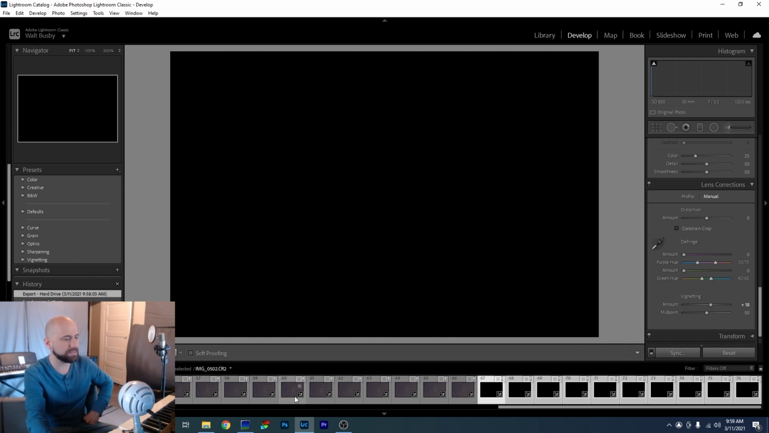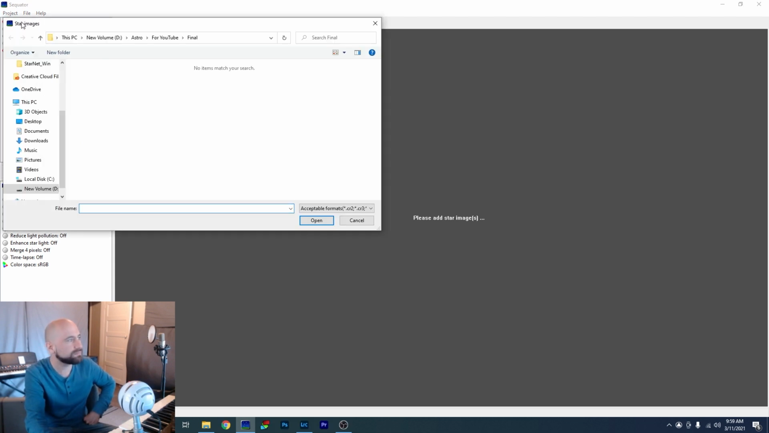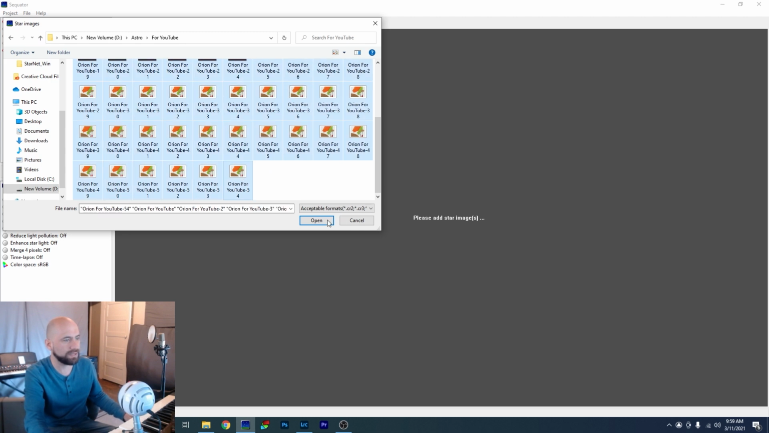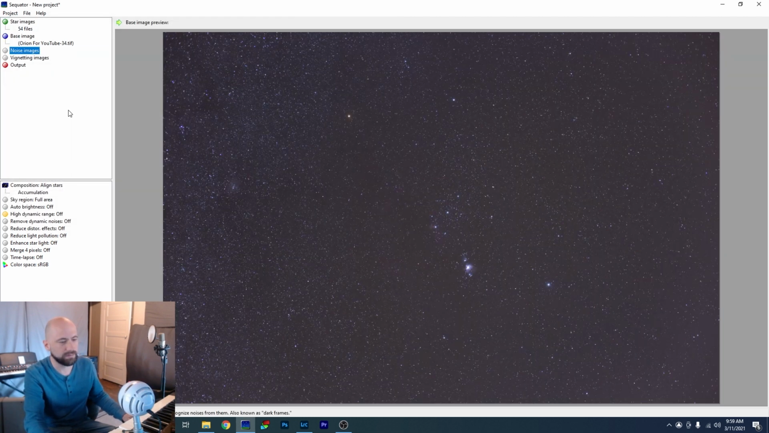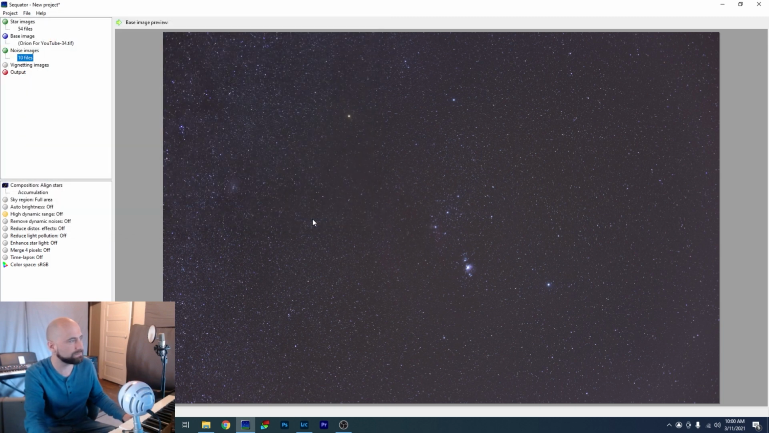Now that everything is exported, we're going to jump over into Sequator, or is it called Sequator? I'm not really sure. You guys let me know in the comments. So, let's start by adding our light frames by clicking Star Images. And here they are. Just going to click the first one, hold Shift, click the last one, and click Open. Now we're going to add our dark frames by clicking Noise Images. Go into my Darks folder, select all those, and add them in.